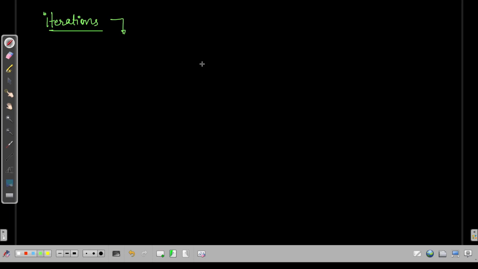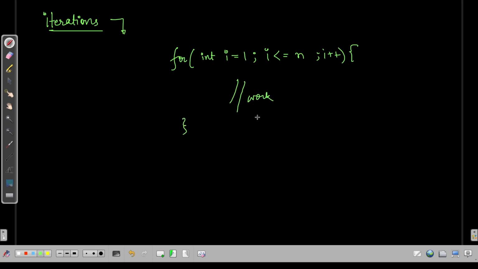So iterations. Let's write a simple loop first. For int i = 1, i <= n, i++, and inside this loop you are doing some work. Whatever work you're doing, maybe printing the value of i, maybe adding something, some processing, whatever. But one thing is guaranteed: you're doing some work inside it, but there are no loops inside this loop.